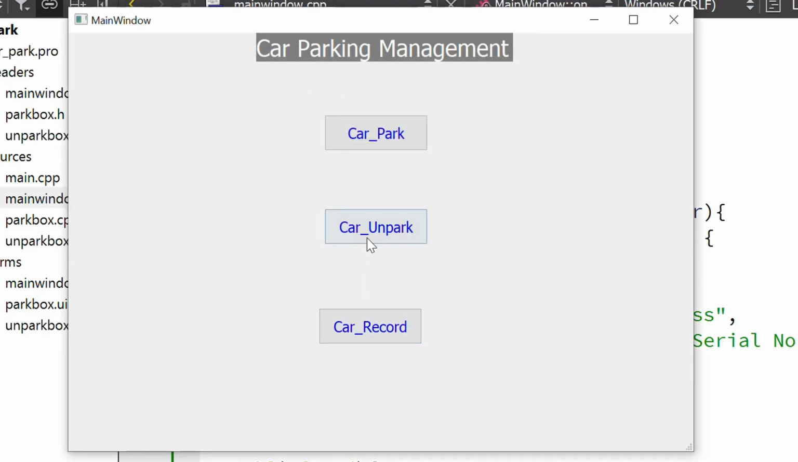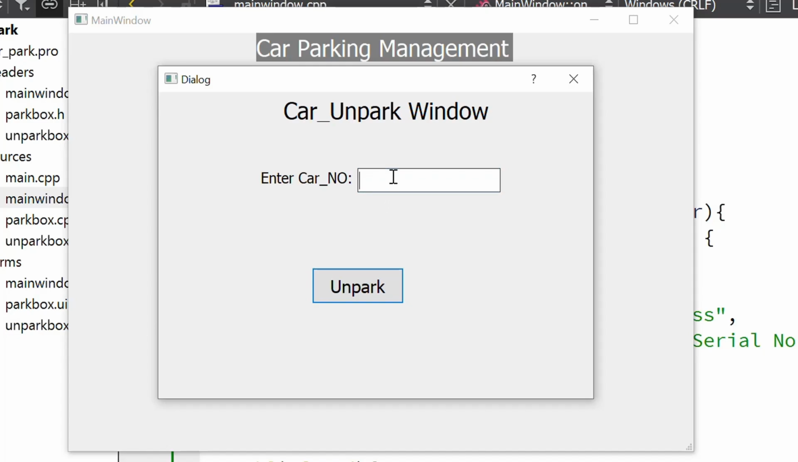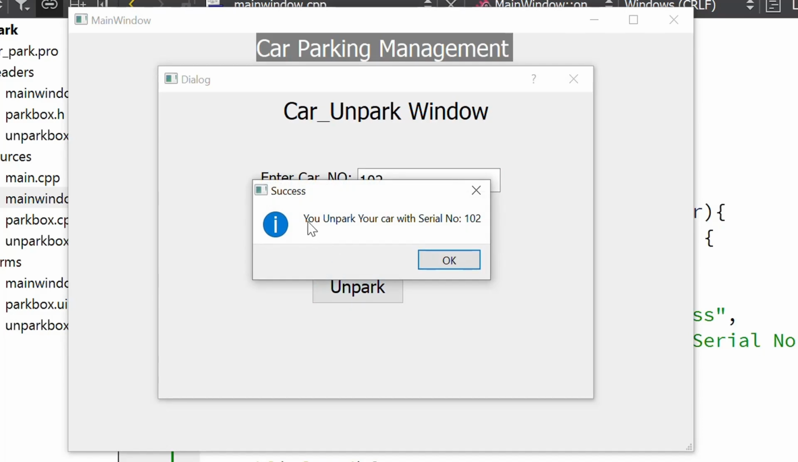Now I have to unpark a car. Here I will enter an incorrect number, or serial number. Then I will click unpark. It says you unpark your car with serial number 102, but it does not match any serial number. So I think I have a logical error.